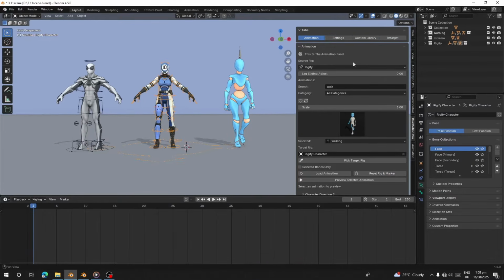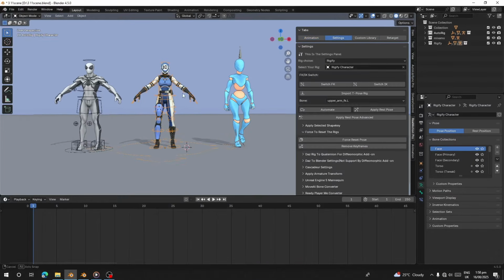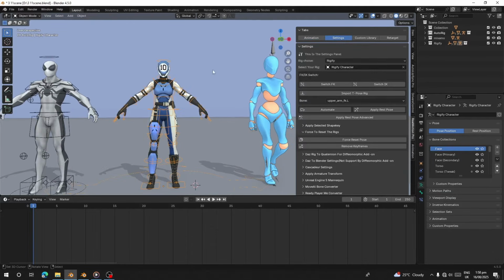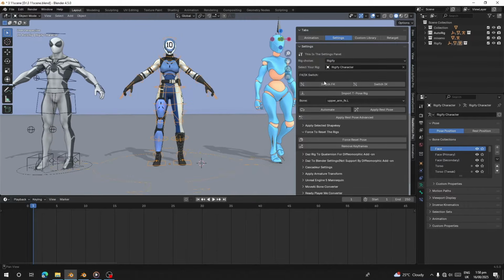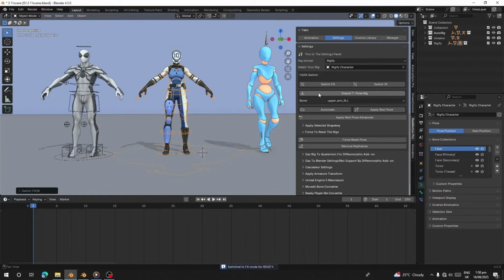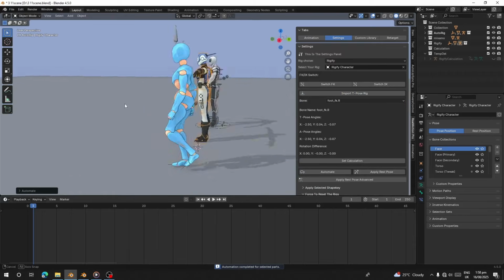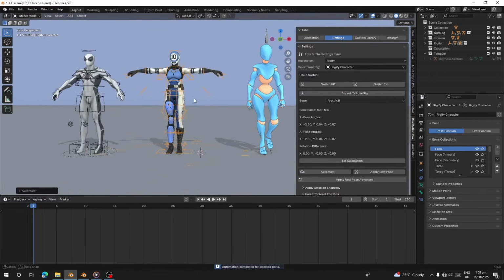So let's go to the settings. And here we are going to convert into T-pose. This is the second method. Here, just go and assign the Rigify character and assign your character rig. Now make sure you have switched to F key and click import T-pose rig. Then click on automate and click OK. Now our character rig is going to look like a T-pose.